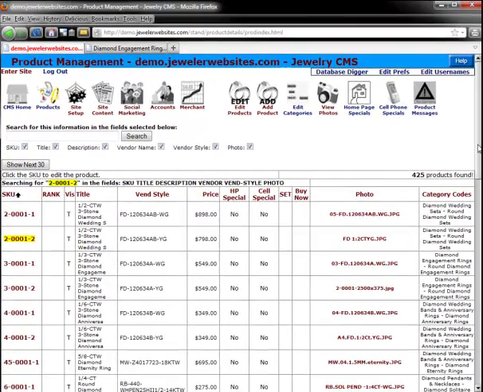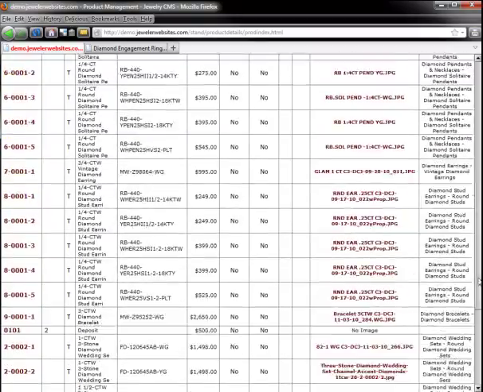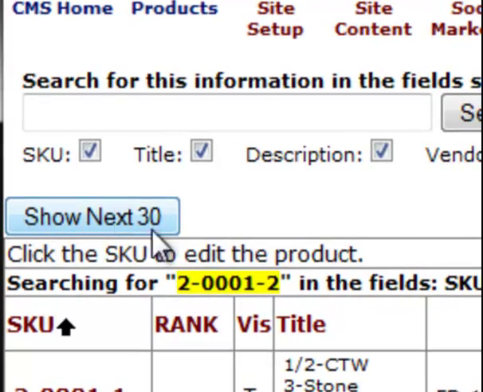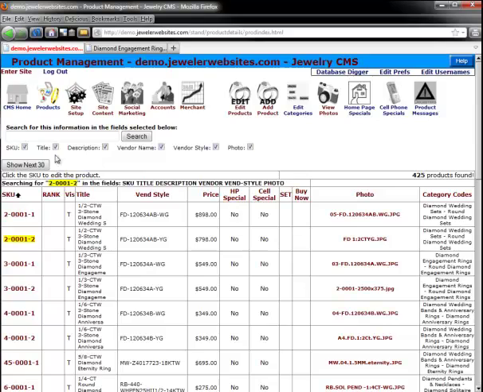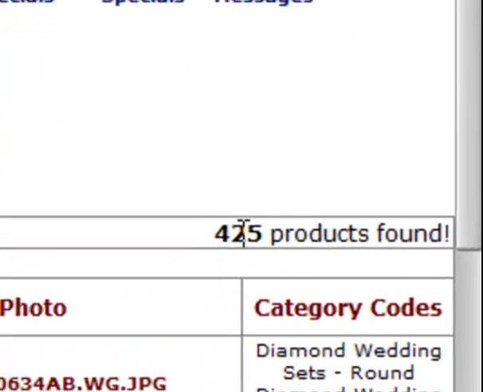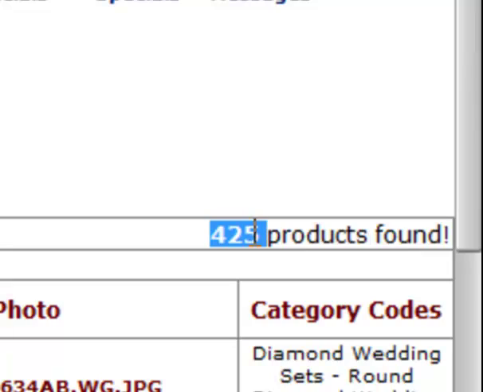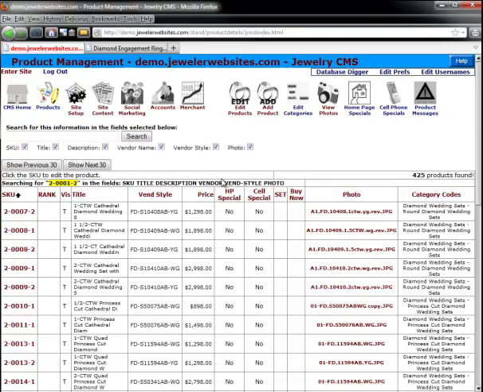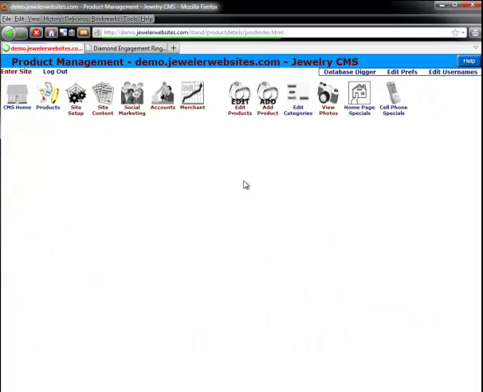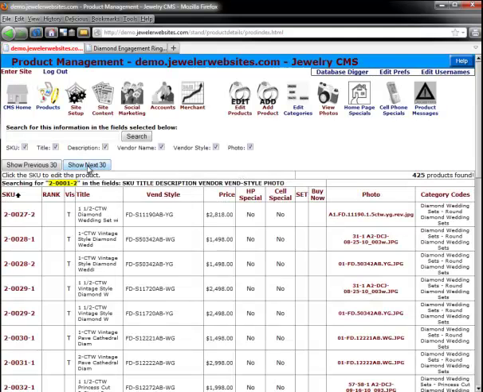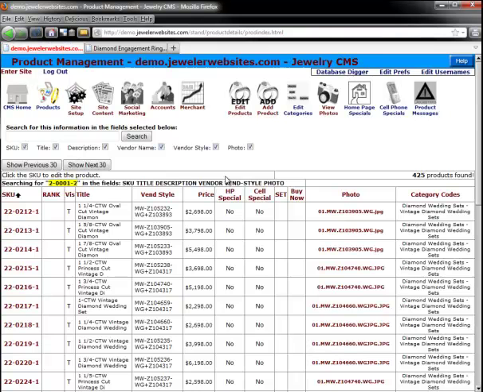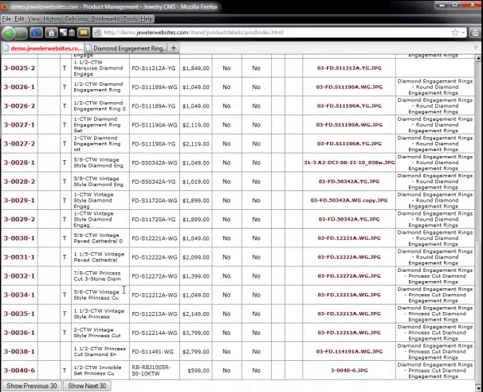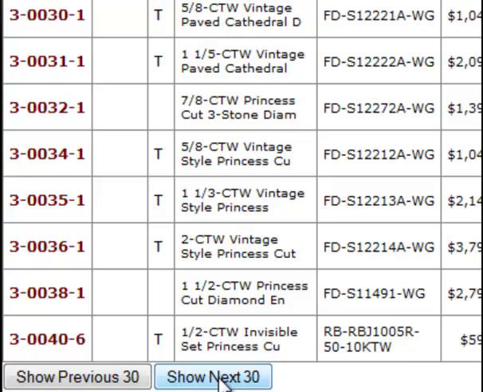Navigating to different screens within the product catalog, you would click on the Show Next button up on the top here, and then we can browse through our products. On the top right, we see that this says 425 products found, and as we browse through, we can get to more of the products. We also have a show previous and show next down at the bottom of the screen.